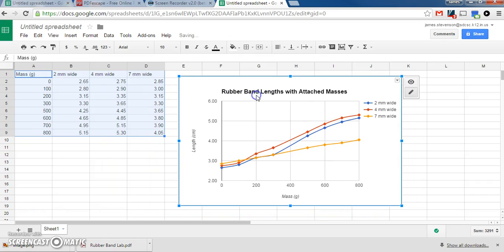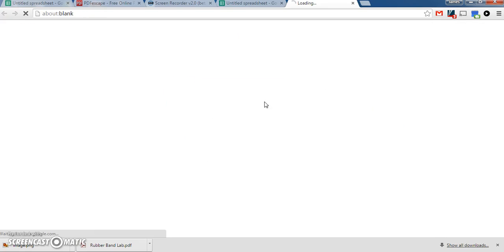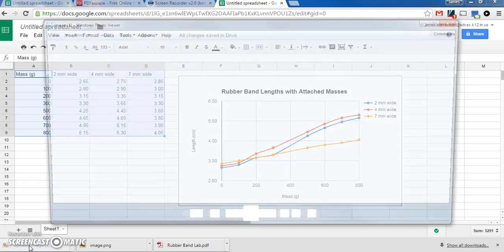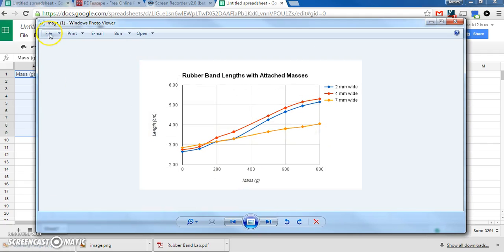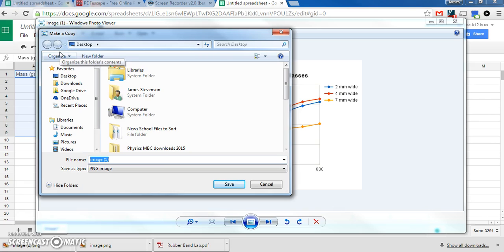Drag it over to the side, and if you need to edit it, you can go back in and edit it. That would be in this pull-down menu. But I'm going to save the image, and since I'm working on a laptop, it's going to download it as image1 PNG. Click on that, open it up, and go to File and make a copy. Now on the Chromebook, it may come out a little differently, but you definitely need to save it in My Drive. Now I'm going to save it on my desktop, and I'm just going to call it Chart.